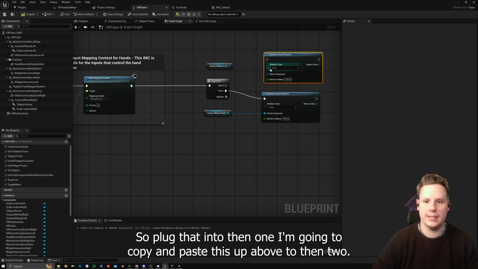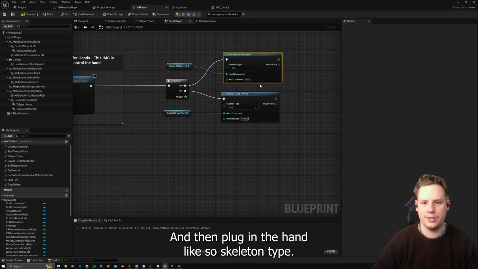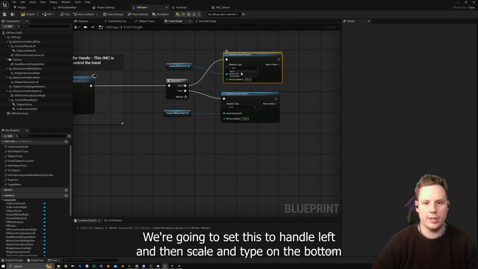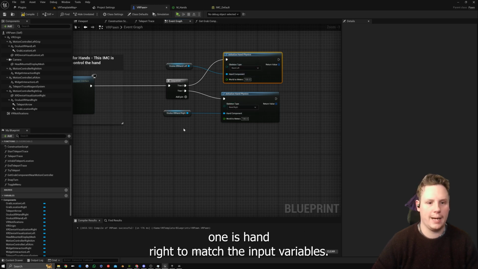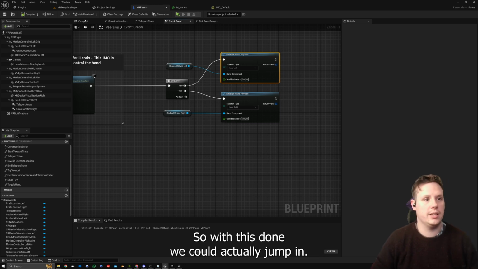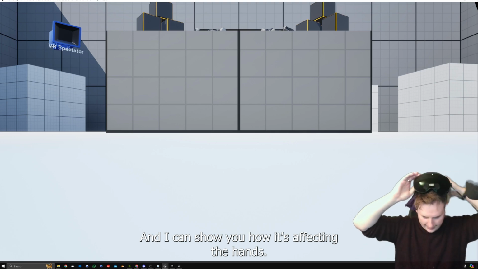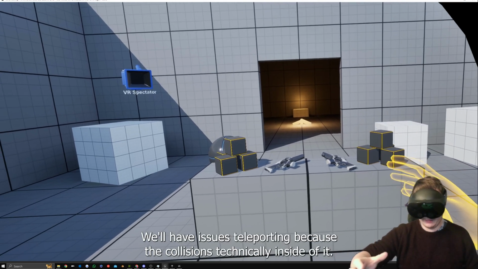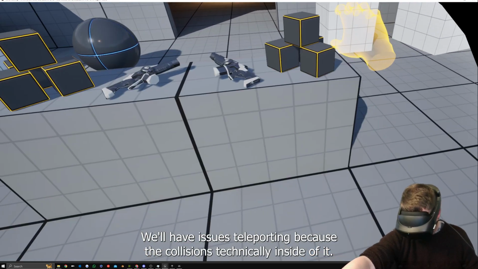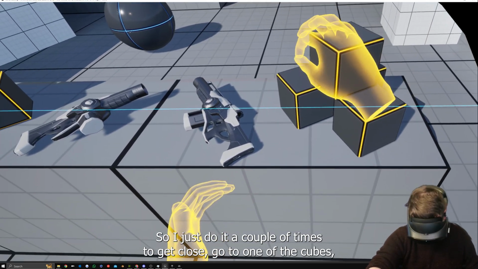I'm going to copy and paste this up above to then two, and then plug in the hand like so. Skeleton type, we're going to set this to hand left, and then skeleton type on the bottom one is hand right to match the input variables. So with this done, we could actually jump in and I could show you how it's affecting the hands. We'll have issues teleporting because the collision's technically inside of it. So I just do it a couple of times to get close.